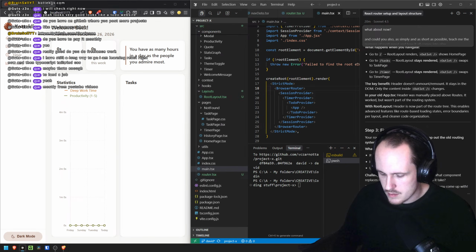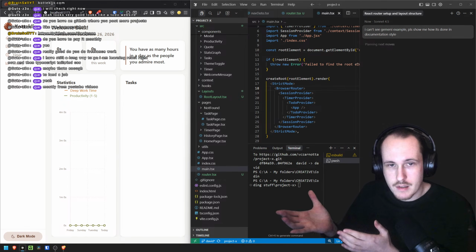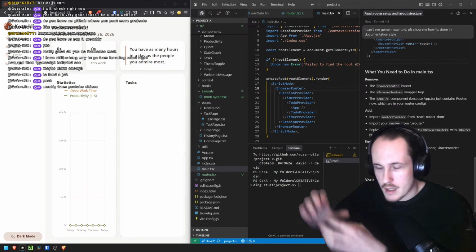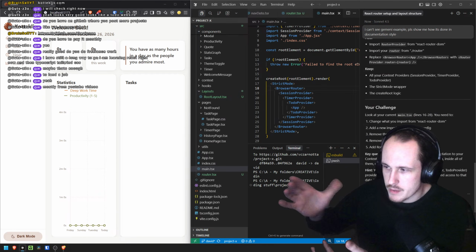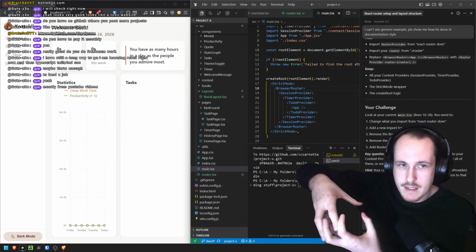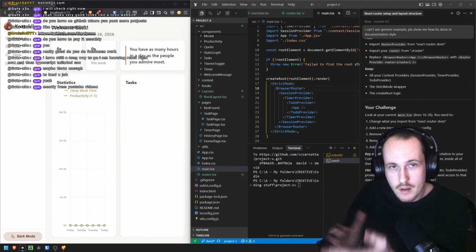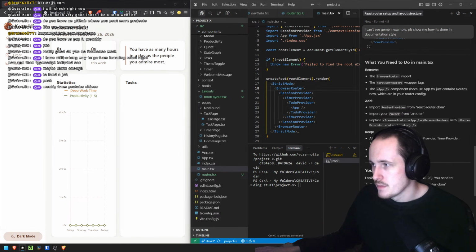I can see Gemini example. Please show me how it's done in documentation style. Because this way I'm using the AI like Google. I don't let it give me the answer, but I ask it to pretend to be the documentation, and that way I don't have to look at 10 different websites. So that's nice.